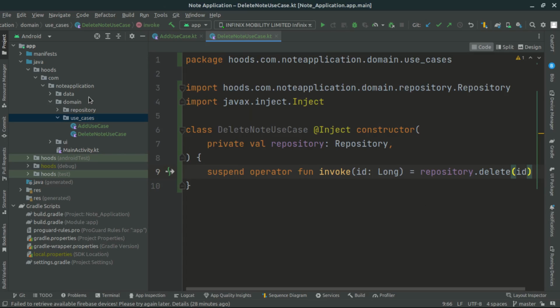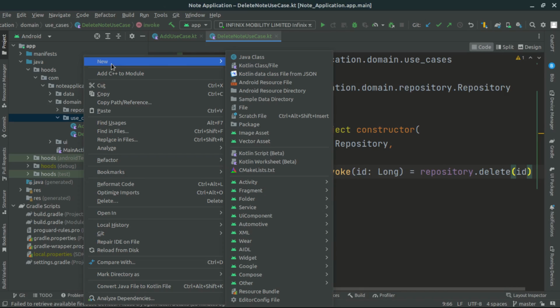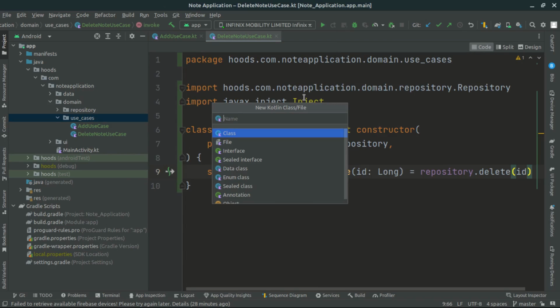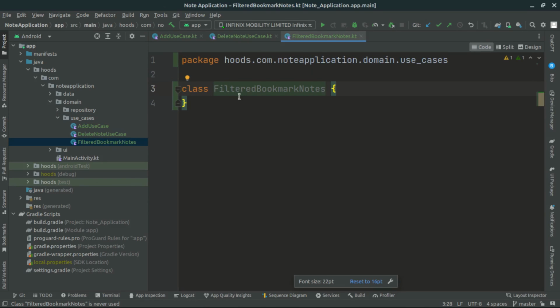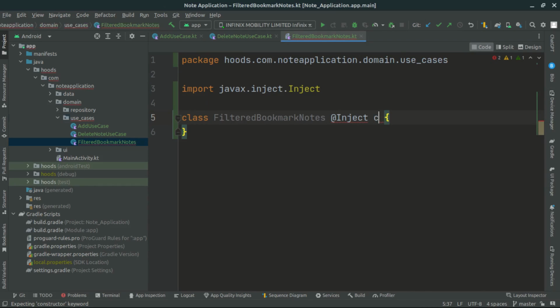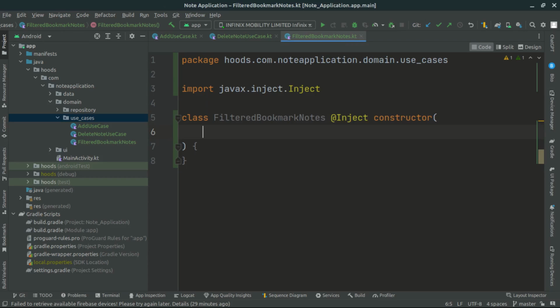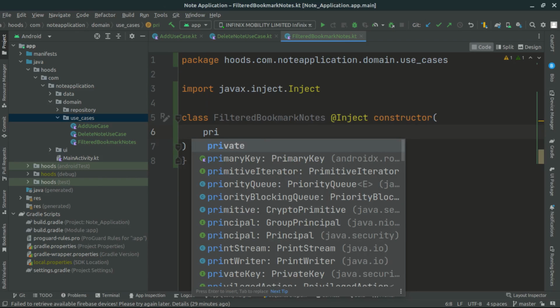Okay, the next case we want to get the bookmarked notes. So for this case, let's create here a new coding class or file. And here let's create a class and call this. So we want to get the bookmarked notes, so you can call it anything. For my case, I have gone with that. Now let's pass in here @Inject and pass in here the constructor. And inside here now let's pass in our repository.